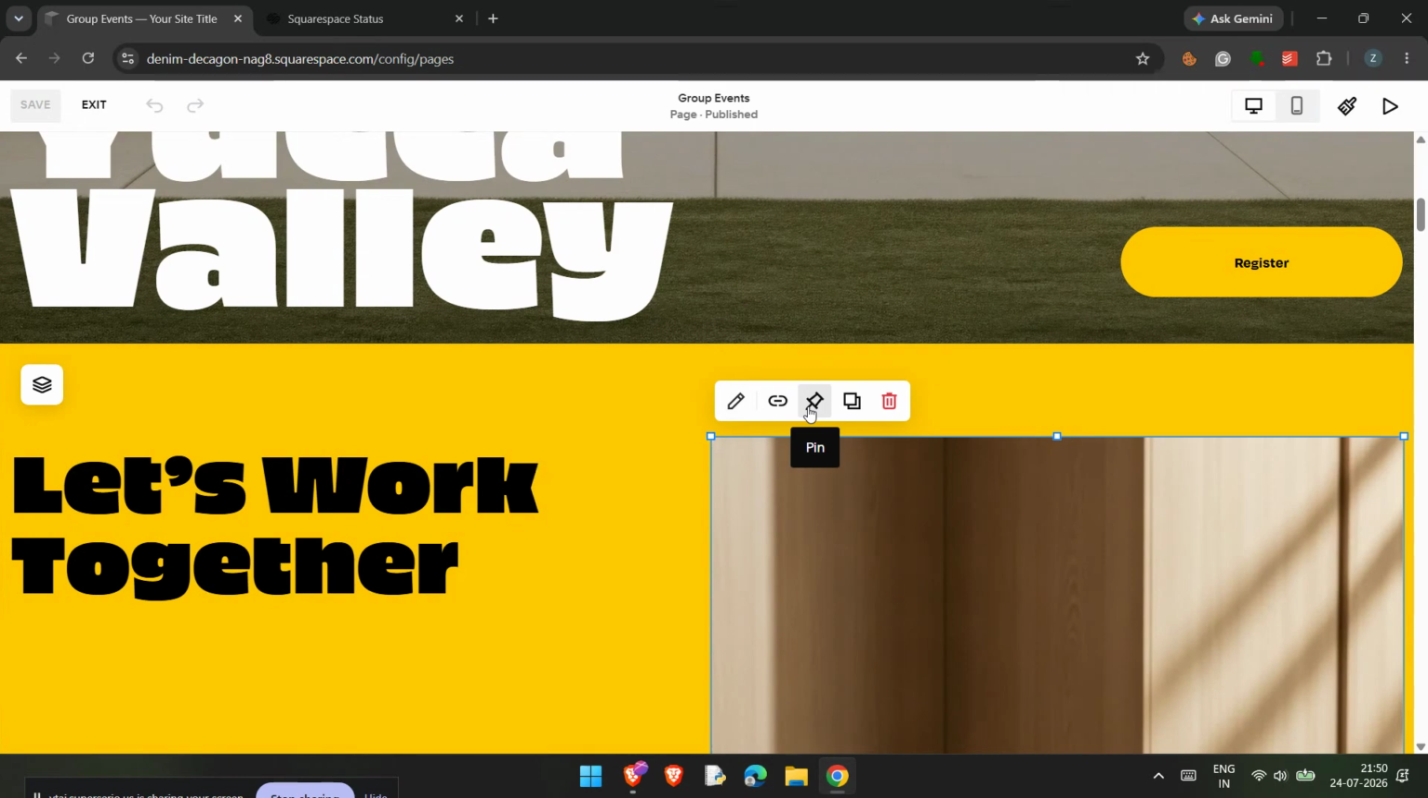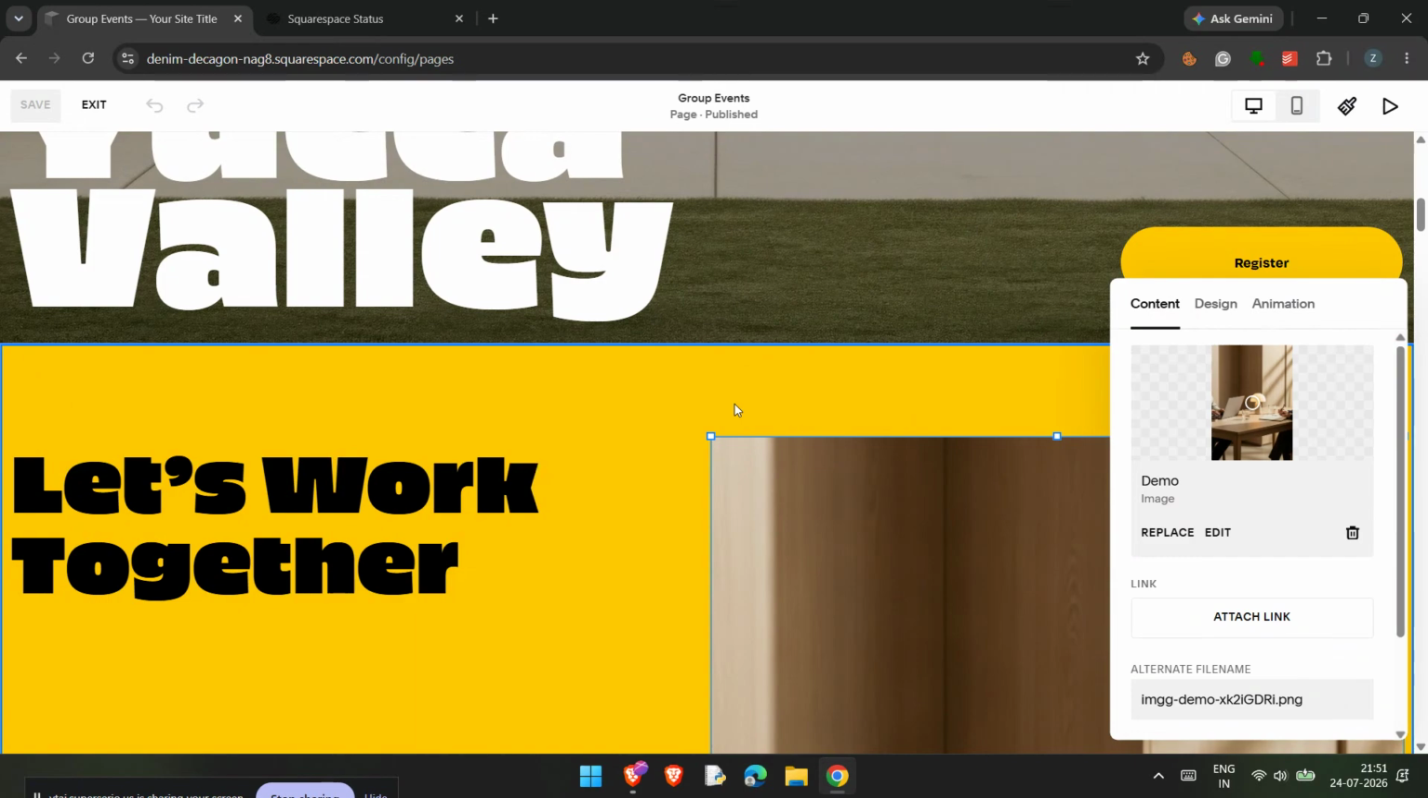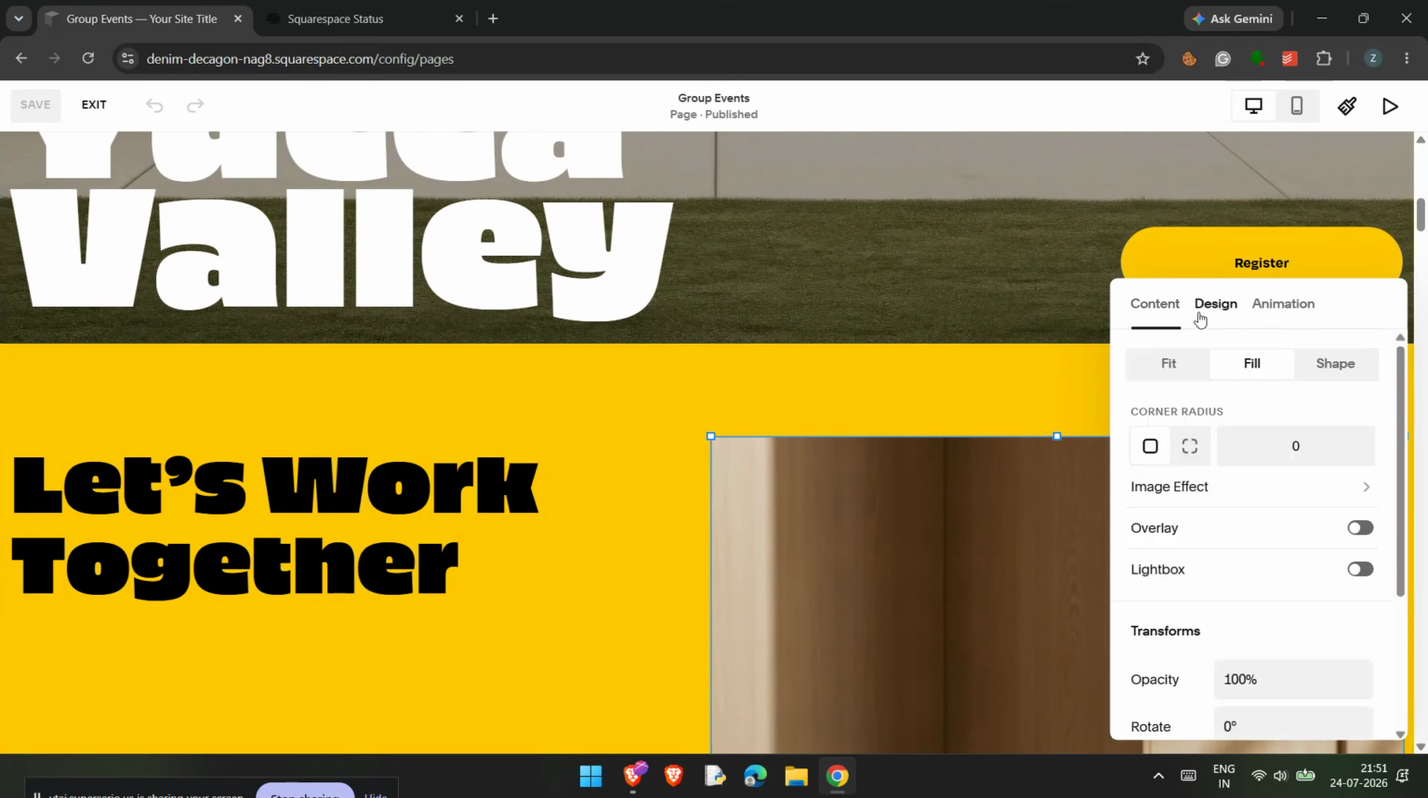On that toolbar, click the pencil icon, which is the Edit option. This opens the image settings window. From here, you'll be able to control how the image behaves on your page. At the top of the settings window, click the Design tab. This is where Squarespace keeps the display and interaction settings for the image.